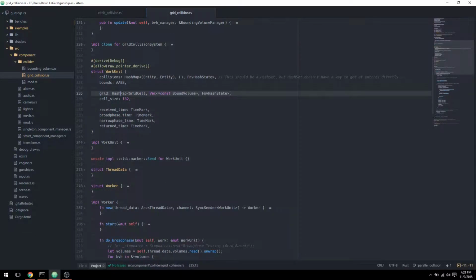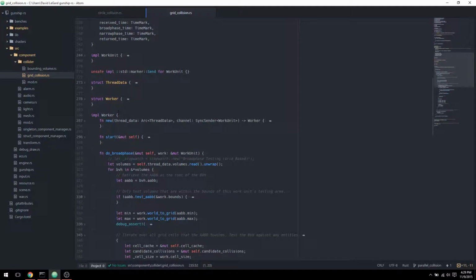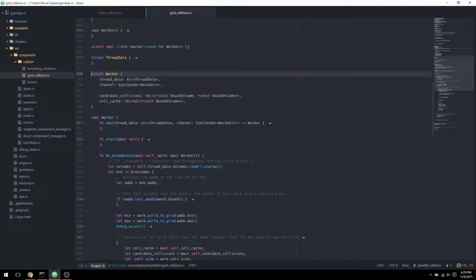The hash grid is still just a hash map that maps from an integer grid coordinate to a list of volumes. What changed is that the worker now caches those lists of volumes, and this vec of pointers to bound volumes is effectively the cell. This is how I represent each of the cells within the hash grid.